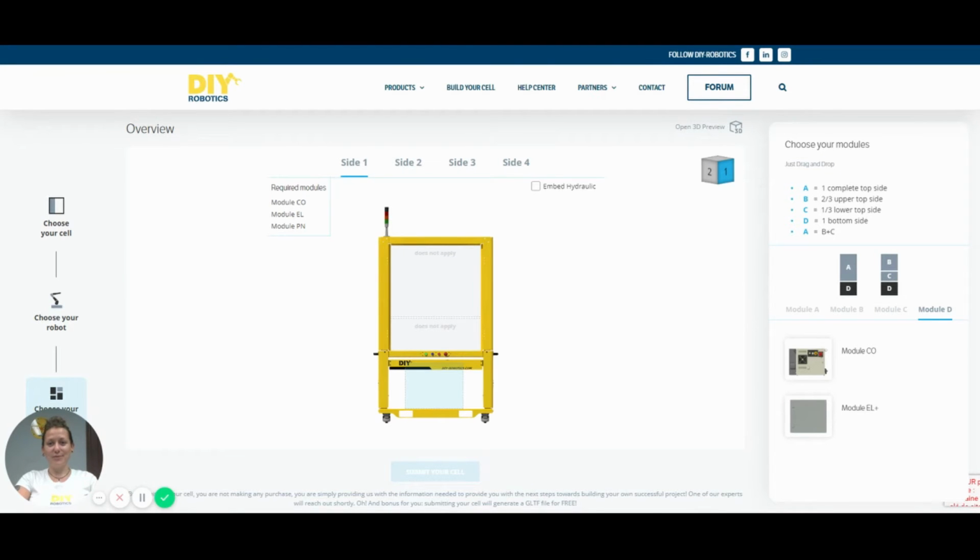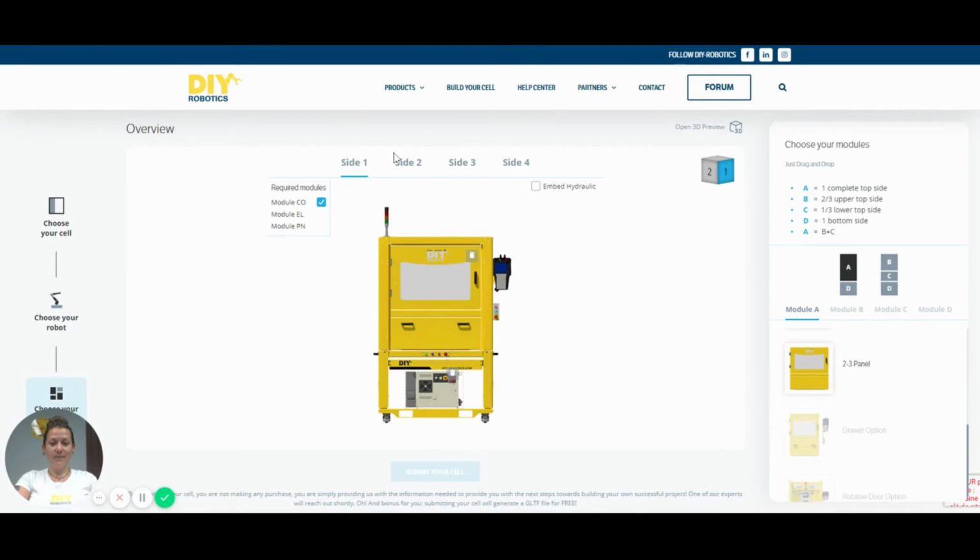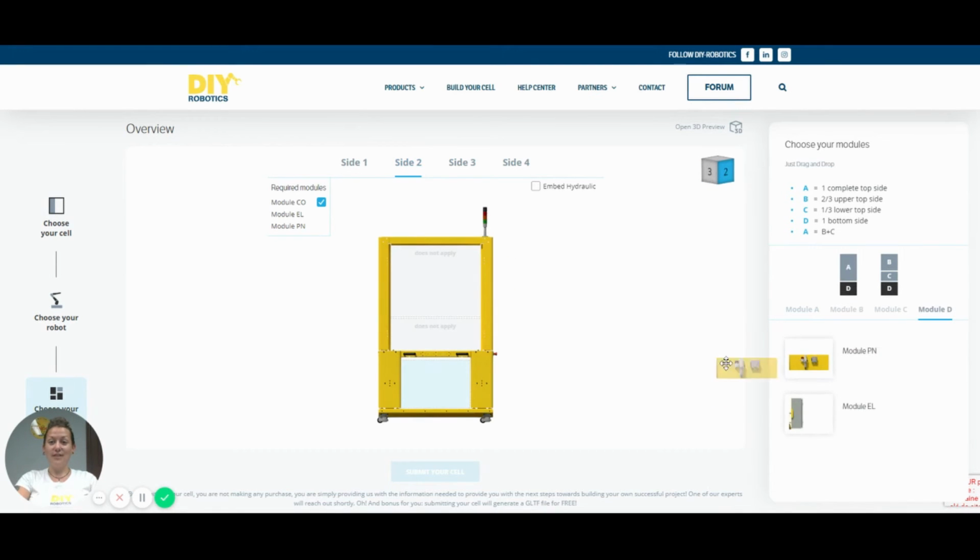It's time to choose your modules. You may navigate from side to side on the top here. Go to the right sidebar menu to navigate between module options A, B, C, or D. Look for the module you want and drag and drop it where you want it. Make sure to add all required modules. Otherwise, you won't be able to proceed with the next step.